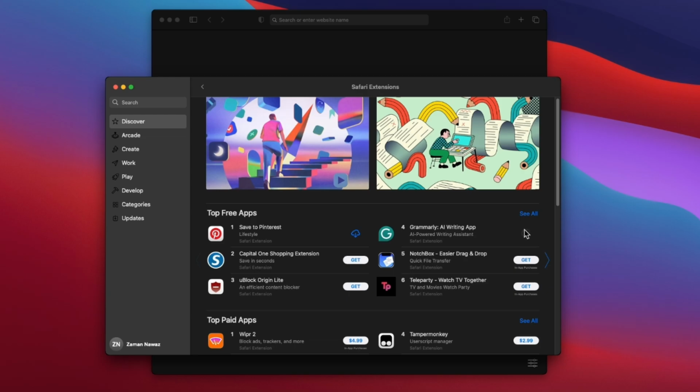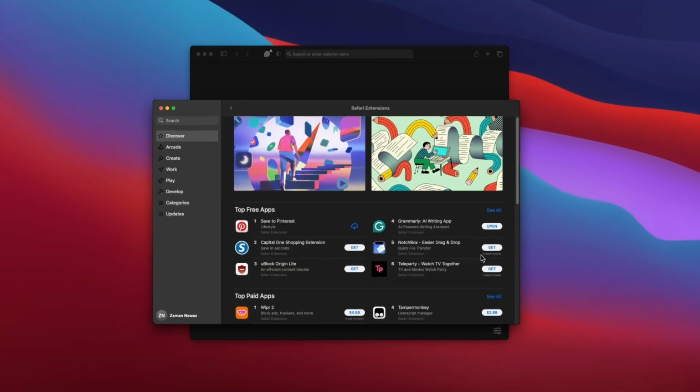To install the extension, click Get or the Download button. Then confirm using your Apple ID password or Touch ID if asked. After the installation finishes, Safari may automatically ask if you want to enable the extension. If not, we'll enable it manually in the next step.